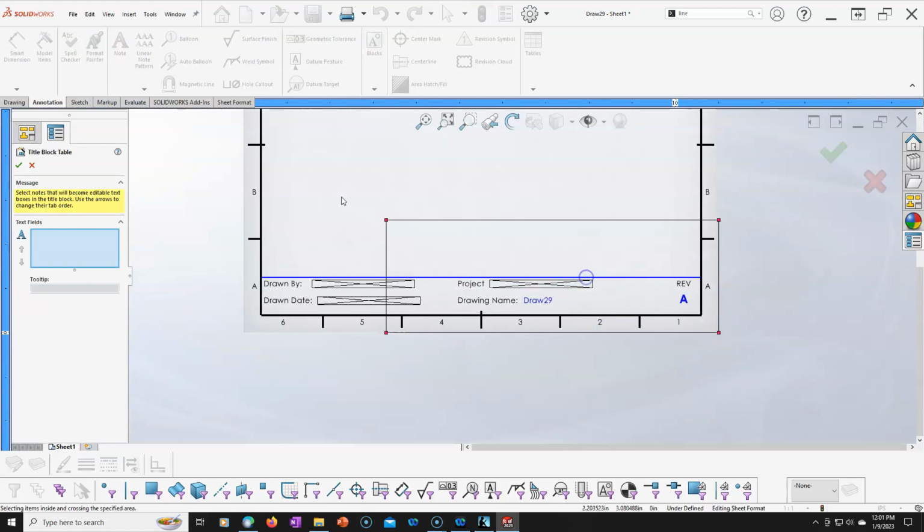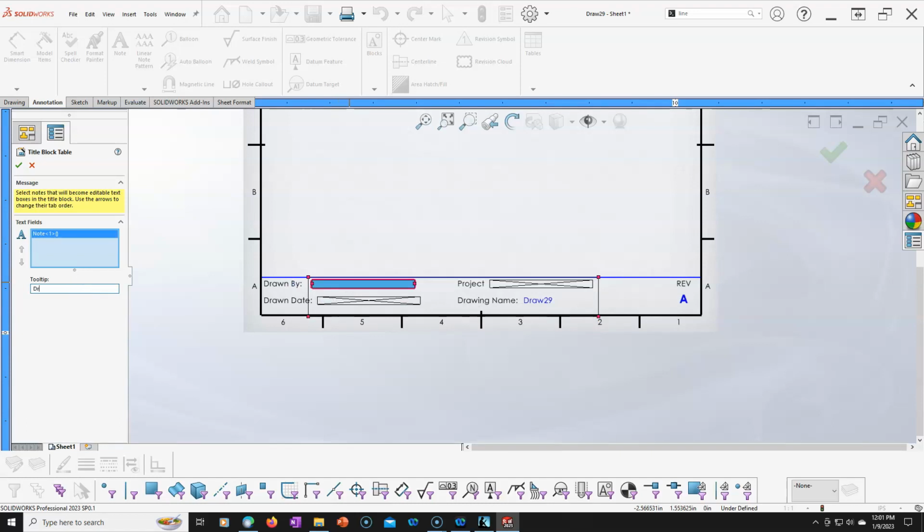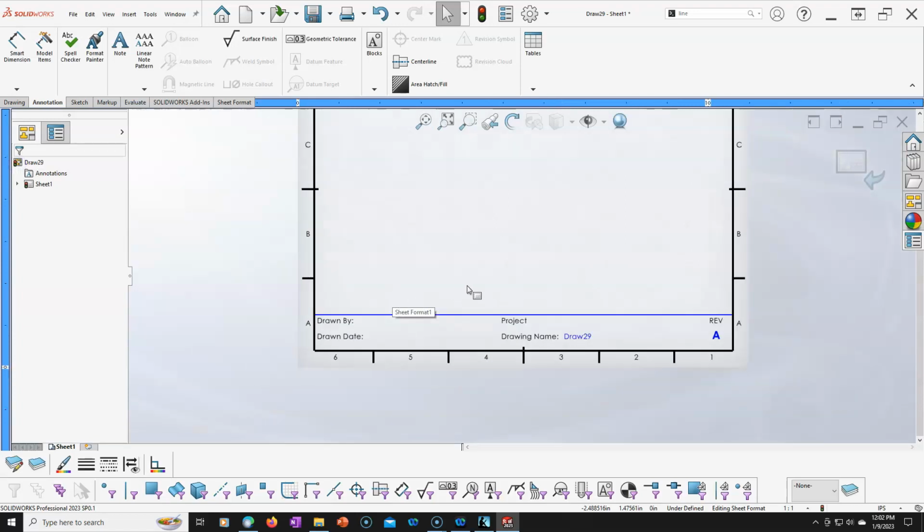And I'm going to change the selection area. Actually, we can just reduce the selection area down to there. And the first one is not tied to, but we want a tooltip, so drawn by. And then the next selection is the drawn date. And then the next selection will be the project. Because the project name and the drawing name can be different, we'll have those act separately.